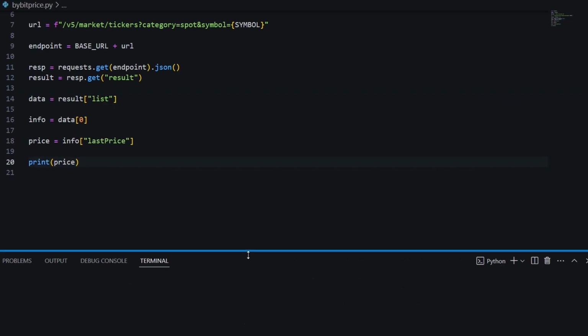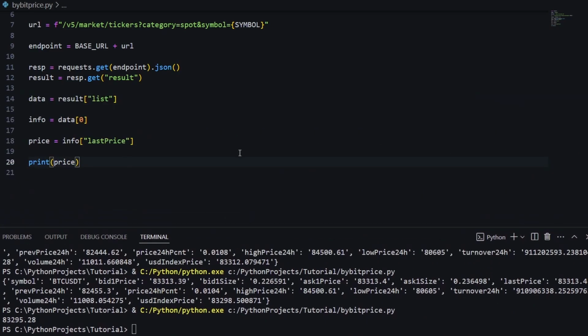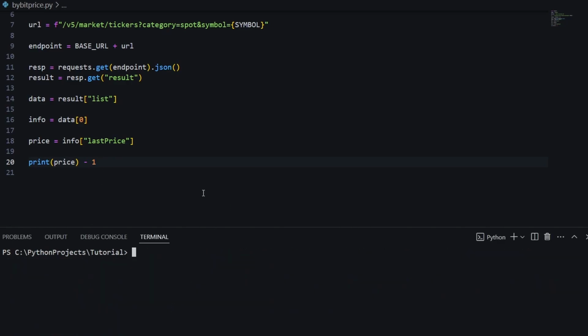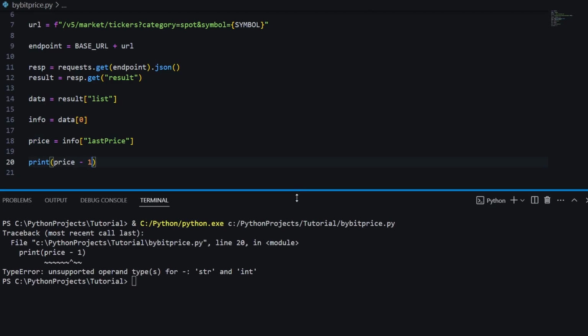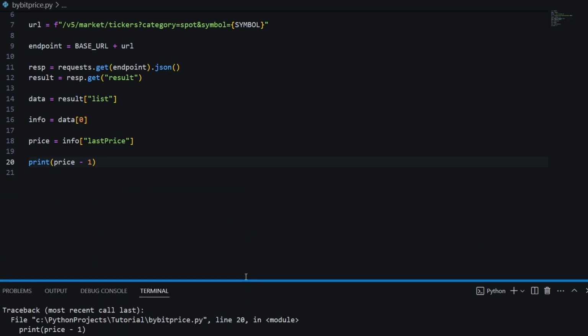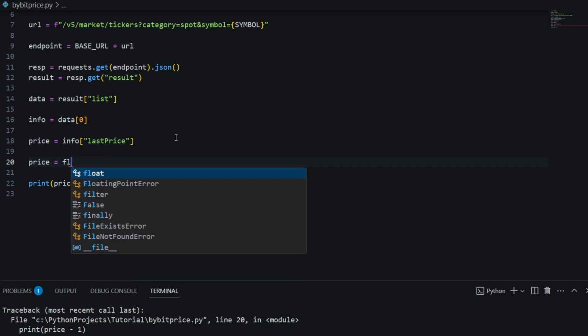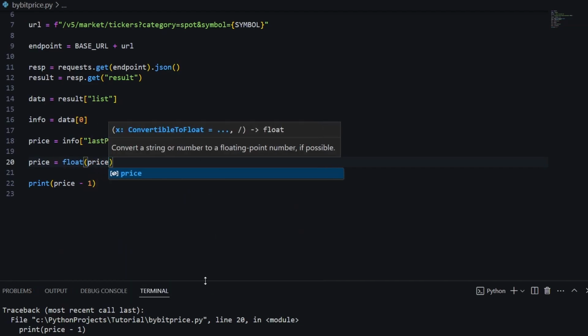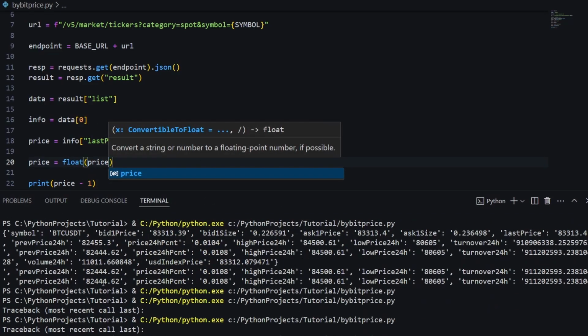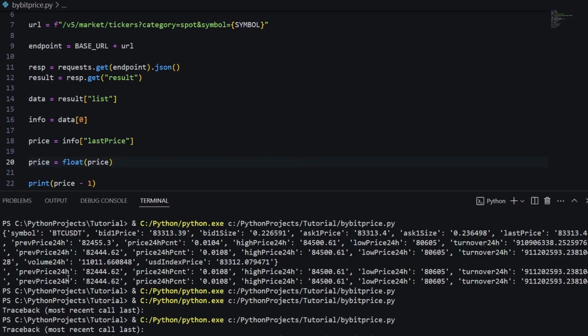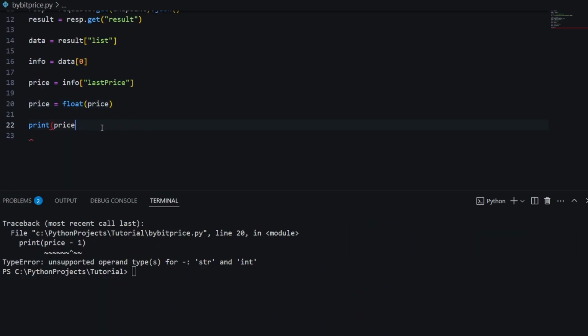That's the price, but it's actually not a number yet. If we try to subtract 1 from it, we will get an error. Wait. Print price minus 1. It won't work. Yeah, exactly. Unsupported operand types for string and int, because this thing is a string. So we need to do price is float of price. We use float because there's a decimal, as you can see there, .62. We finally print that, print the price.